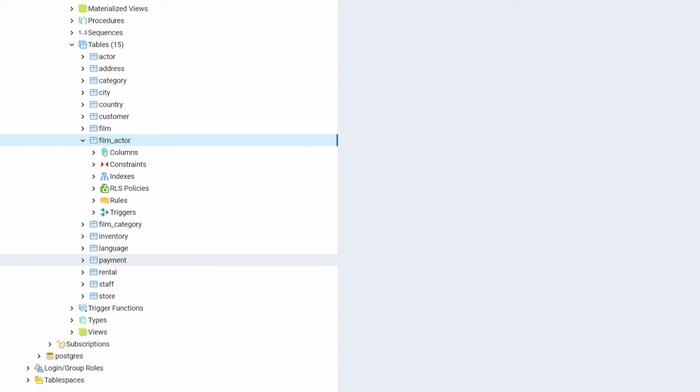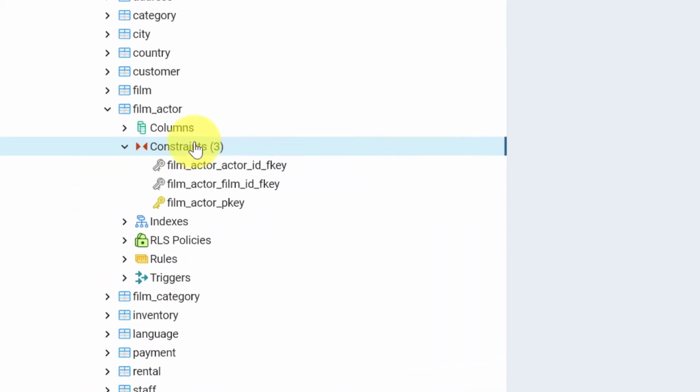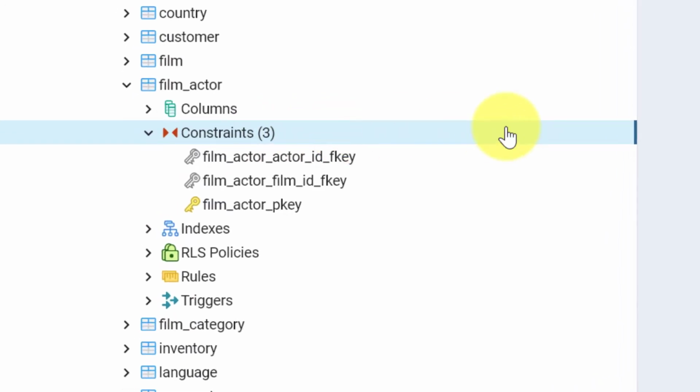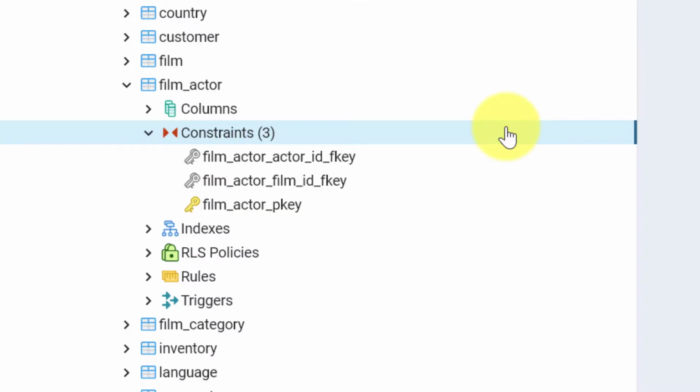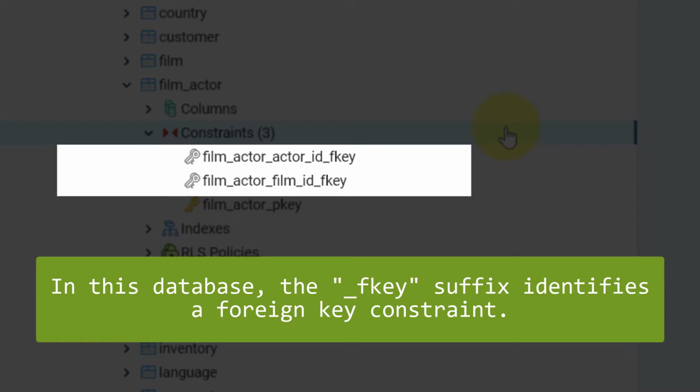To illustrate this, let's look at the film_actor table in pgAdmin. If we expand the constraints under our table name, we see 3 of them listed. One has a gold key icon next to it and is suffixed with pkey, which tells us that this is our primary key constraint. The other 2 have silver key icons next to them and are suffixed with fkey, which tells us that these are our foreign key constraints.